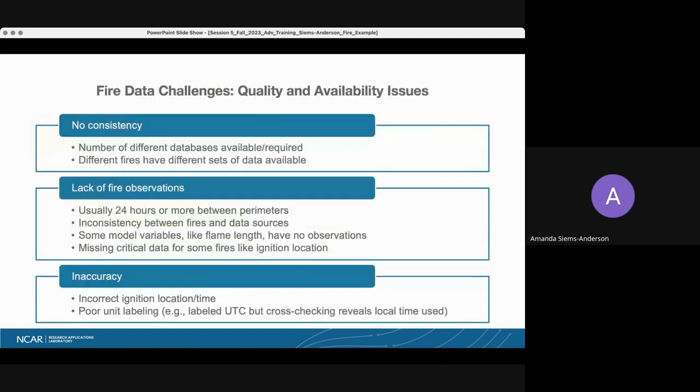So having that inconsistency with the number of databases, or different fires having different sets of data, lacking those observations, usually we can go 24 hours or more between fire perimeters, which is difficult if you're trying to verify an 18-hour forecast of WRF fire spread of the fire. Some variables like flame length, we don't even have any observations of. And then there's also some inaccuracies. We might have an incorrect ignition location, even outside of the observed fire perimeter.